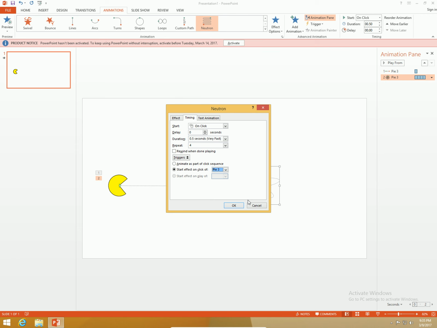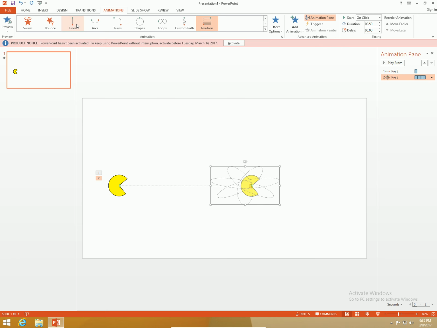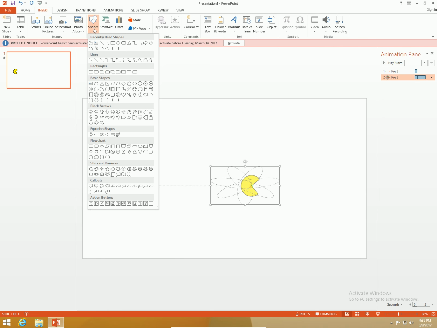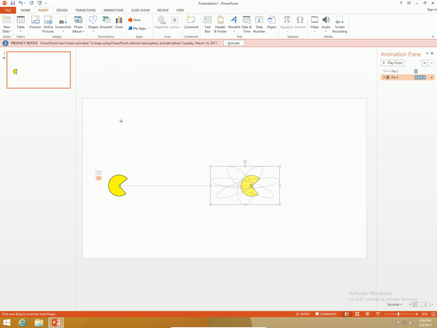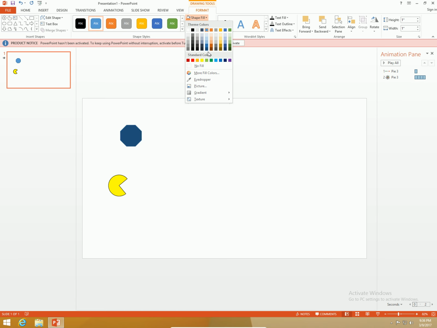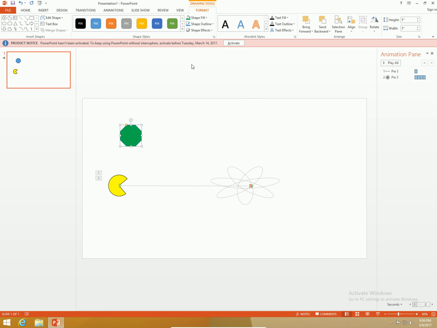But what I can do is insert a shape. And I'm going to insert a shape. Do we have an octagon? There we go. Yep, we got an octagon right here. And I'm going to fill this shape as green. Maybe it's a go sign instead of a stop sign, huh? That's pretty neat.